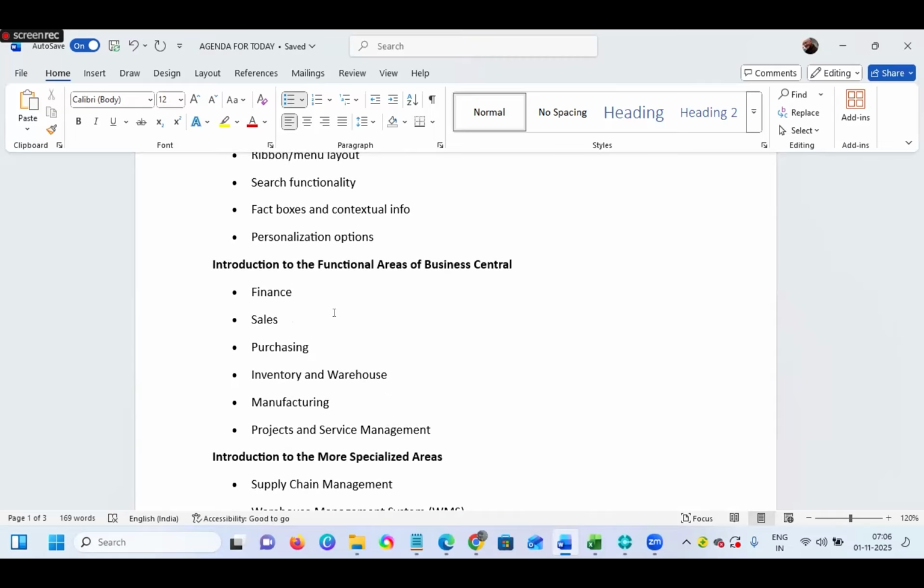I'm 100% sure that you are already aware of the personalization option that we have in Business Central, right? So we have these two options: first is personalization, then the design. I'll explain the difference between those.